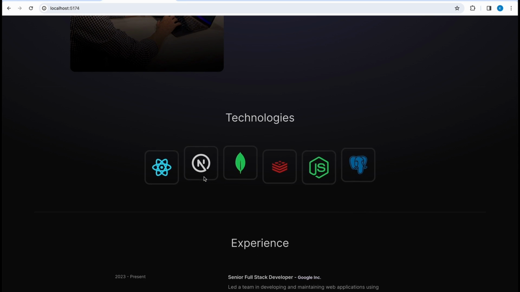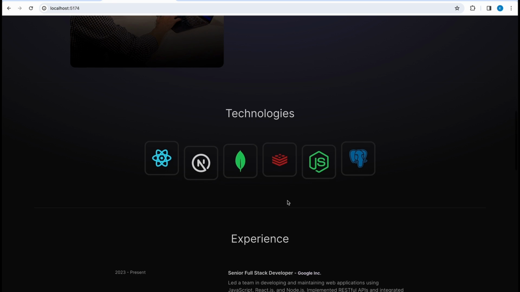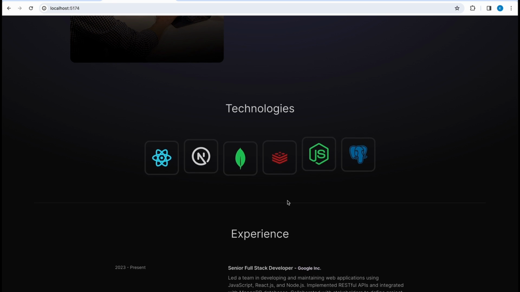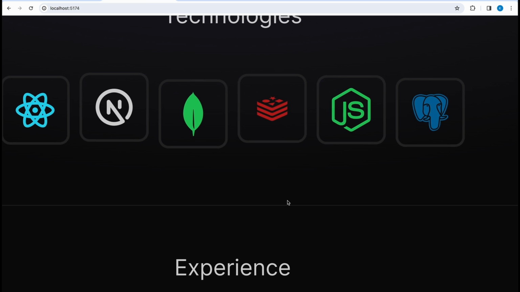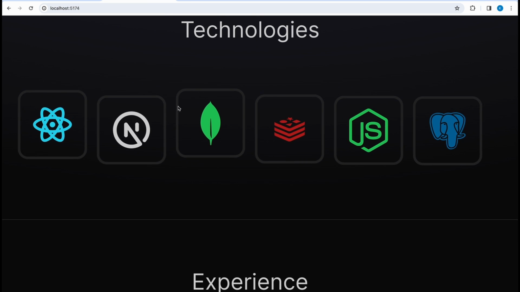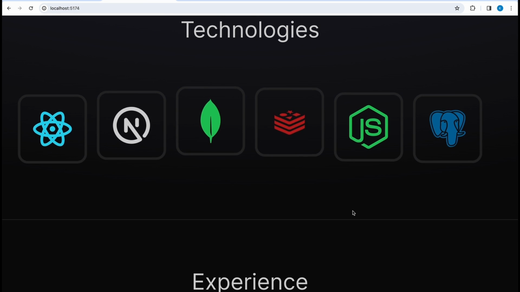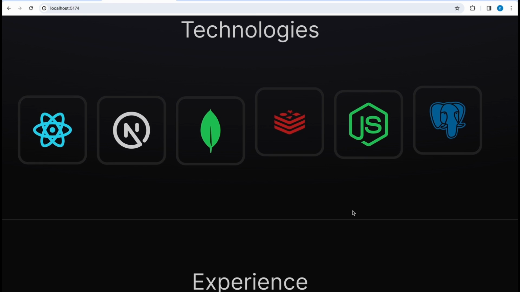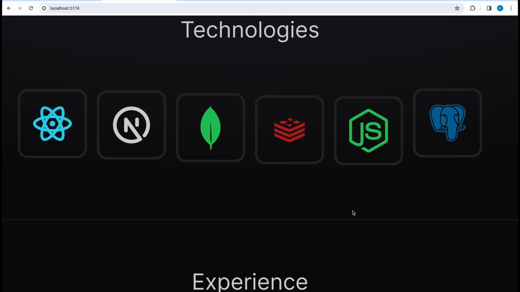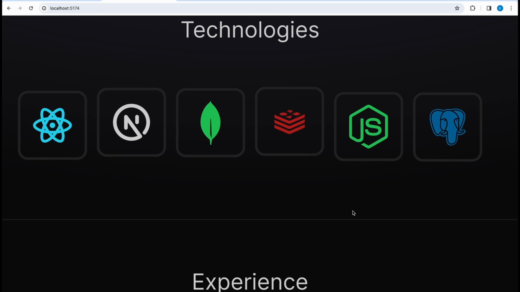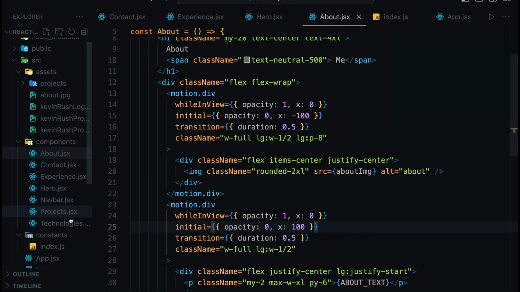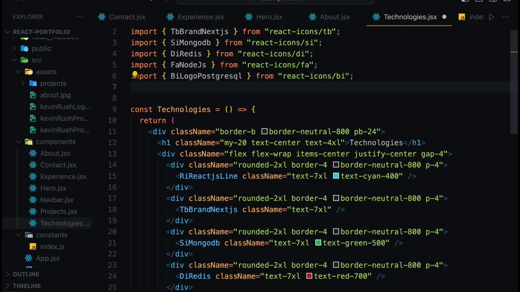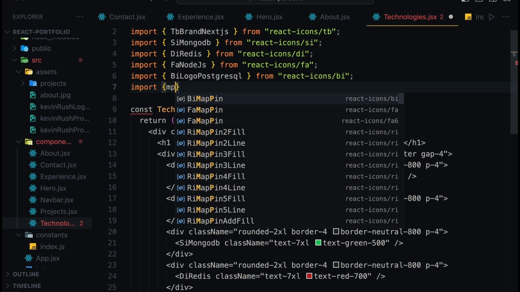Next is the technology section. In this section, the heading is animated and also the boxes containing the icons. If you see the icons closely, you can see all the elements are animated and are moving up and down with different duration. Also, the movement is infinite. Let's navigate to the technologies file. Import the Framer Motion library.